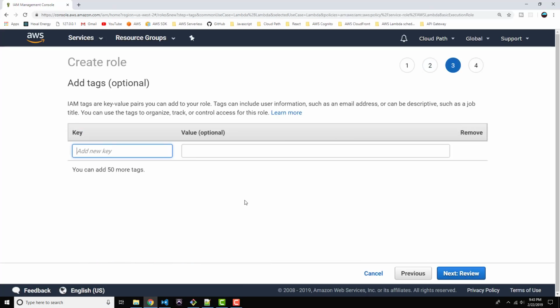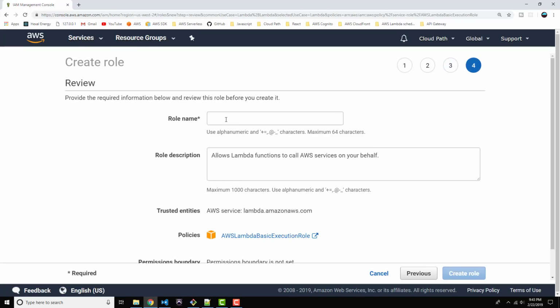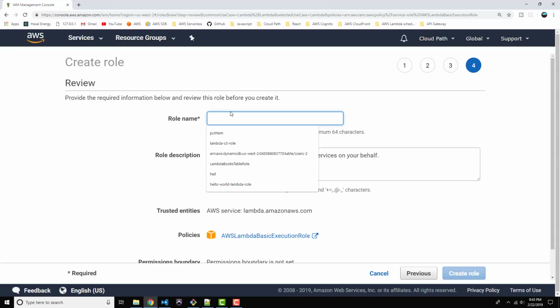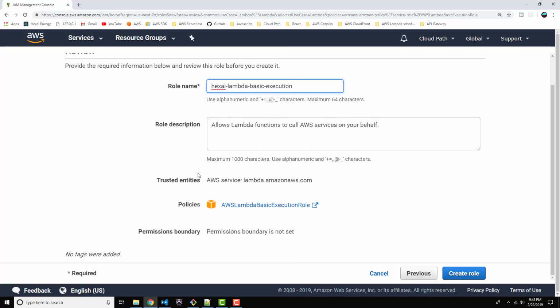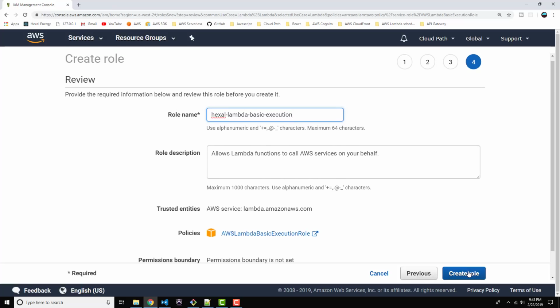Okay, we don't need to do anything here with tags, so just leave that blank and click on Next Review. All right, so let's give our role a name. I'm going to say Hexal Lambda Basic Execution. Once you've got that name, go ahead and click on Create Role.